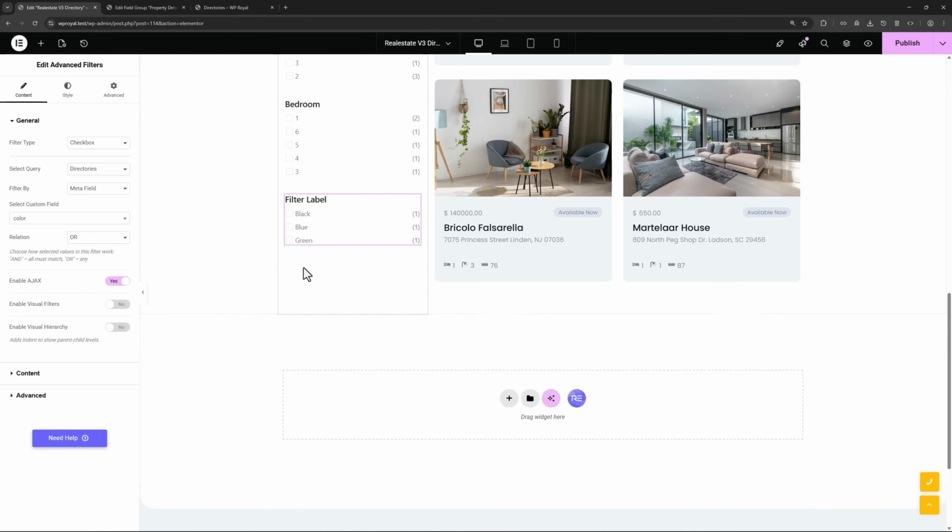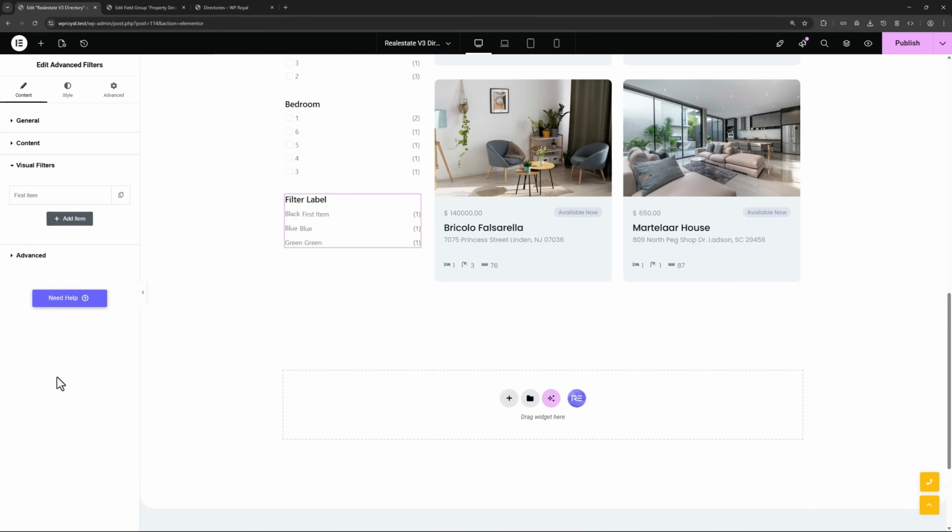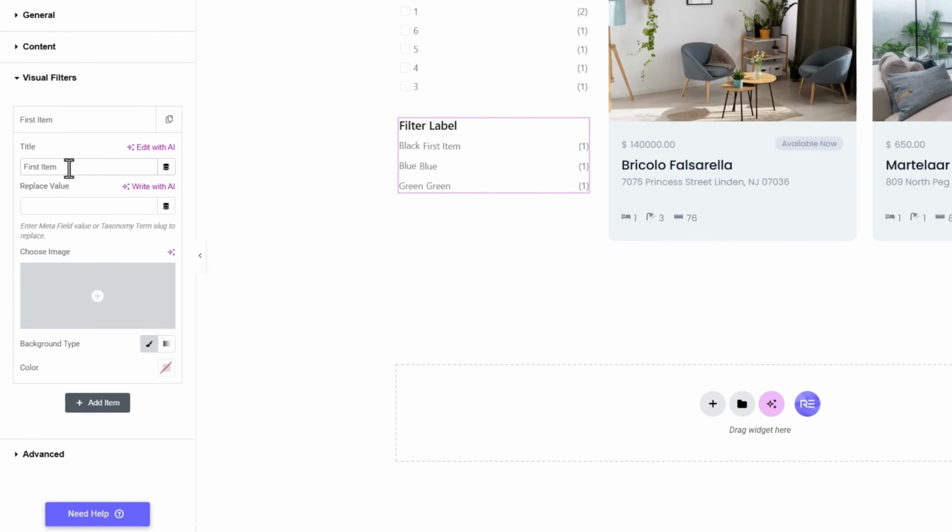Right now the filter only shows the color names, but I want to display them as actual colors, which means that I have to enable visual filters. Filter type will be color, of course. Go to visual filter settings, where first item will be automatically created. Click on it, and in the title you can write any color name, like black for example.